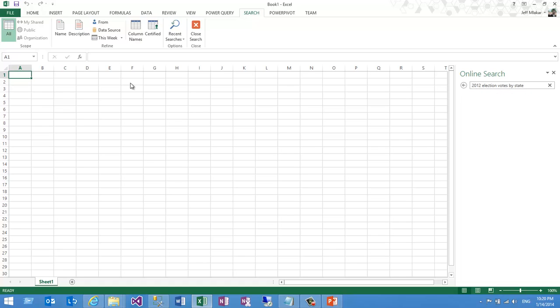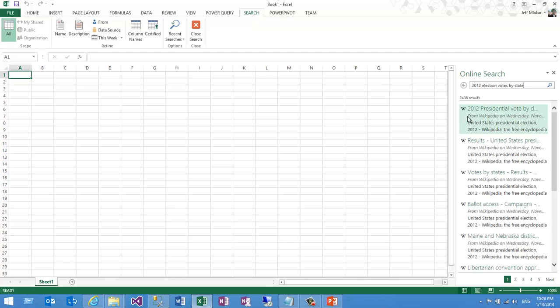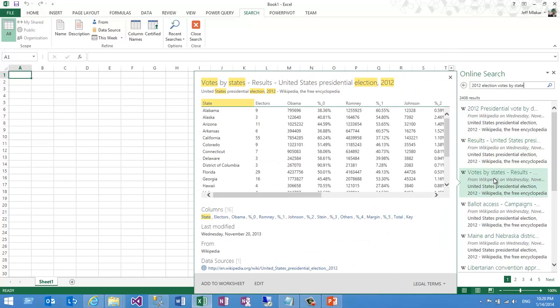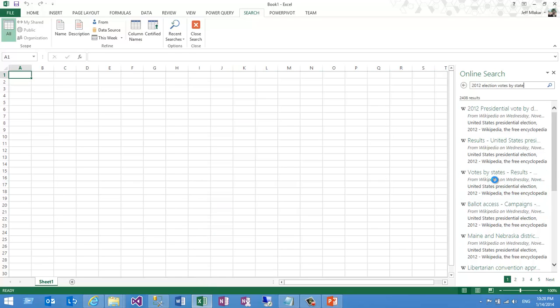What is nice about the Excel online search is that you can get tooltips that enable you to easily visualize the data and tell if it's something you want. It looks like the third one down is the data exactly as I would want it, by state with number of votes for the major candidates. One click will then bring this into my Excel file.